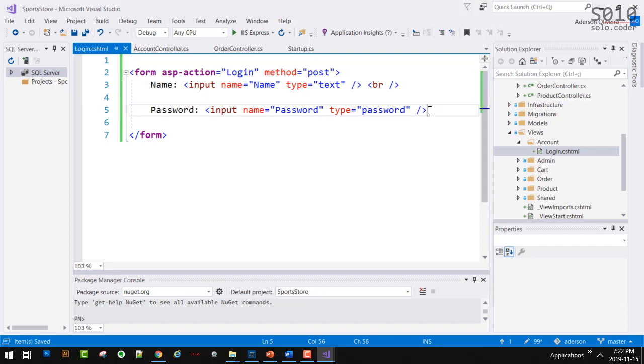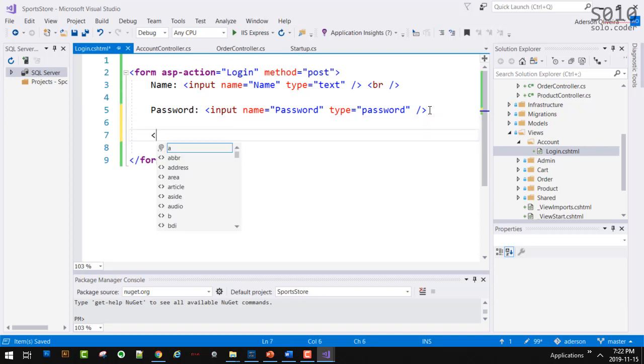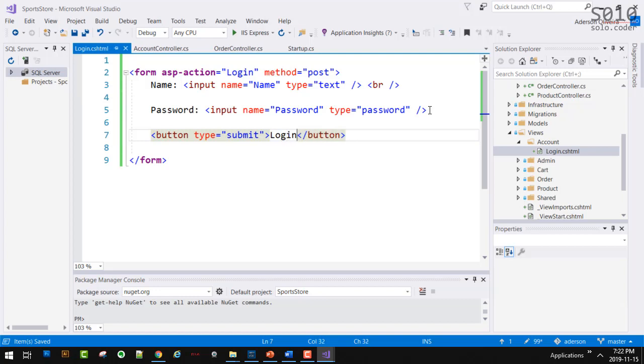Okay, and then what else do we need there? Just to finalize this simple form. A button. So again, let's do here a button. Type will be submit. And then let's call this login. Okay.